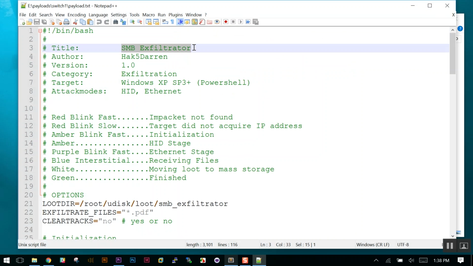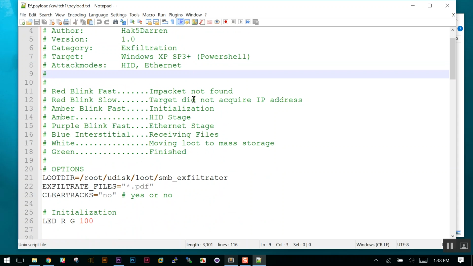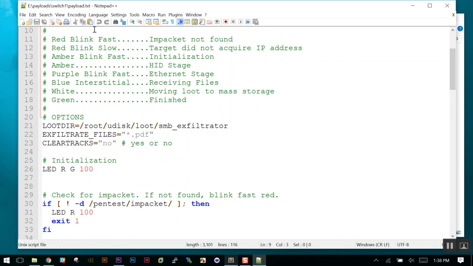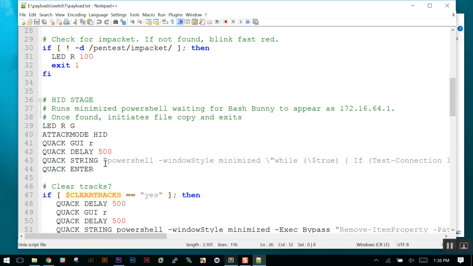I'm titling this the SMB Exfiltrator because it sounds cool. We're going to liberate some files off this computer. So basically, it's going to rely on PowerShell, so Windows XP Service Pack 3 or above, and the rest of it is pretty straightforward. Then we've got some options to set here, which is pretty cool. Essentially we're deciding what types of files we want to liberate, in this case all the PDF files. And then we've got some different options here that we can get into. But really the magic is this awesome line of PowerShell.